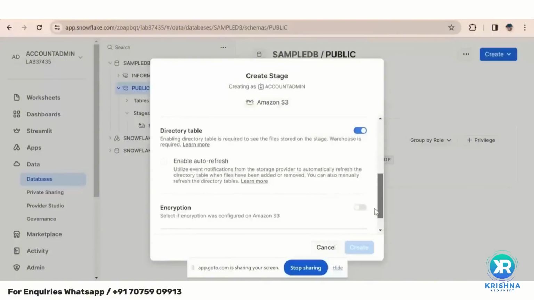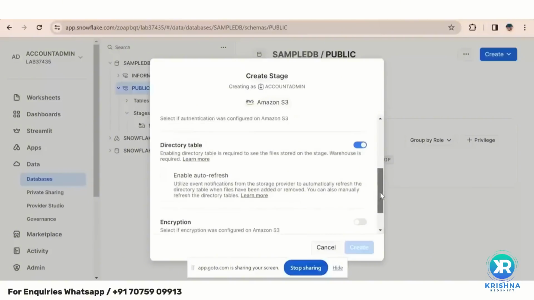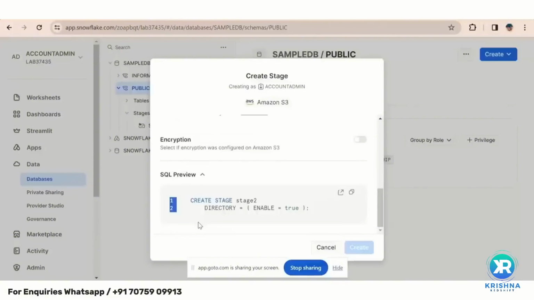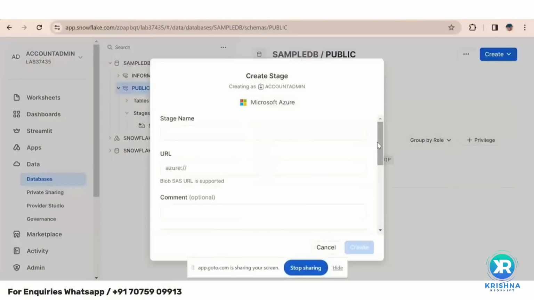You can see the SQL preview down there. Now you can click on other cloud environments like Azure or GCP. Here it will ask for S3. In Azure, it will ask for the Azure storage location. In GCP, it will ask for the GCS storage location. See, same here, azure colon slash slash means the Azure storage bucket path.